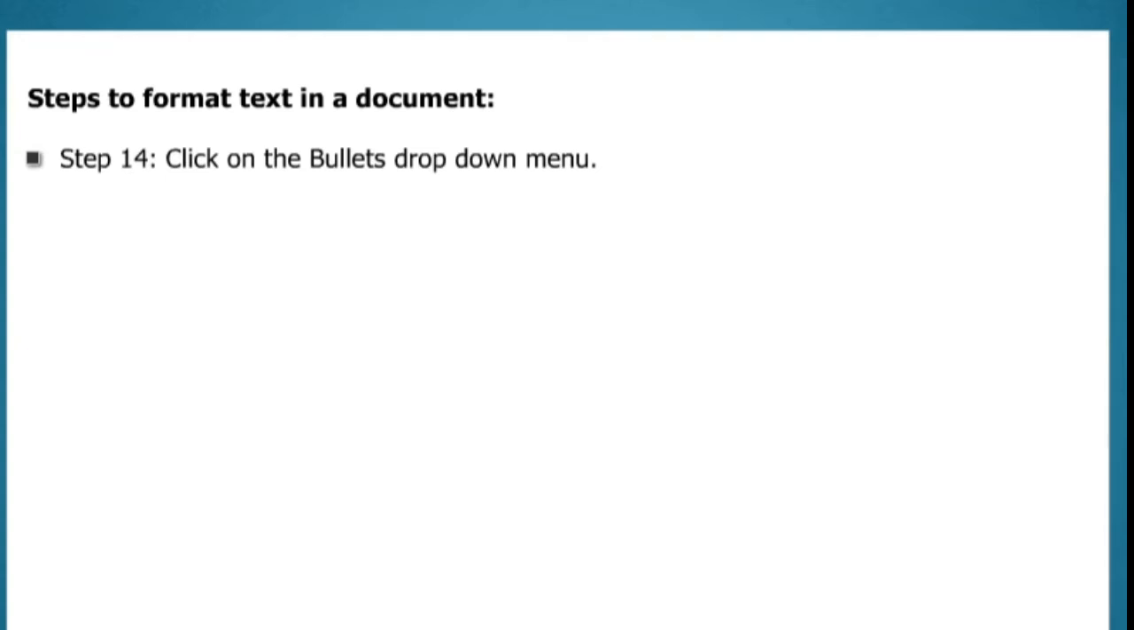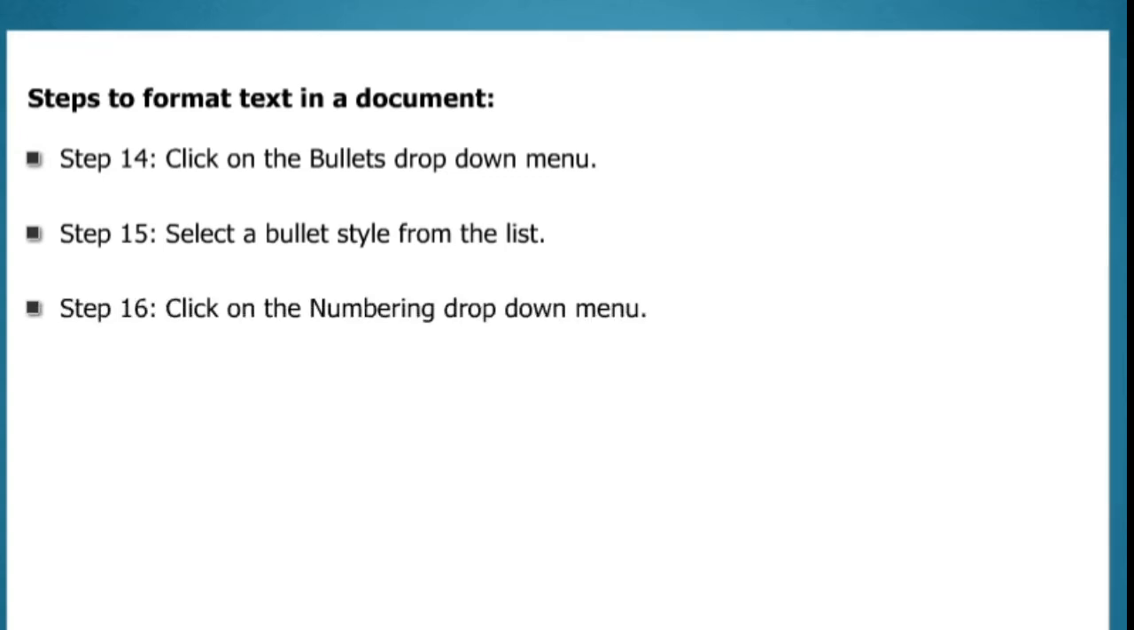Click on the Bullets drop-down menu. Step 15. Select a bullet style from the list. Step 16. Click on the Numbering drop-down menu. Step 17. Select a numbering format from the list.